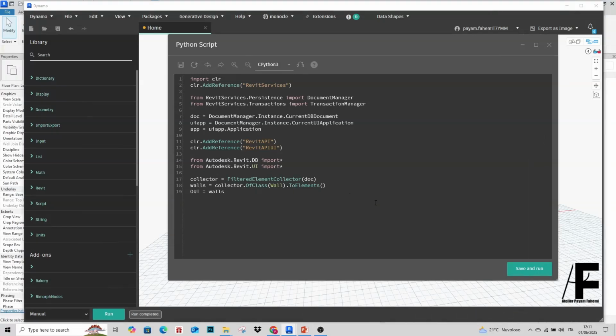Now let's use BuiltInCategory to filter by category. Instead of filtering by class, we can filter by category using BuiltInCategory. The key part is here where element is not element type. This ensures we only get placed elements, not the types. This is essential when collecting elements like doors, furniture, or lighting. I'm going to clear these 2 lines.